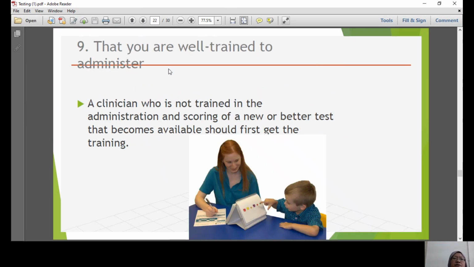That you are well trained to administer. So the person who administers the test must be a person who is trained to do testing, who has been trained to use this test, and if there is an update, trained to use the updated version of the test. So you must get the training before you administer.